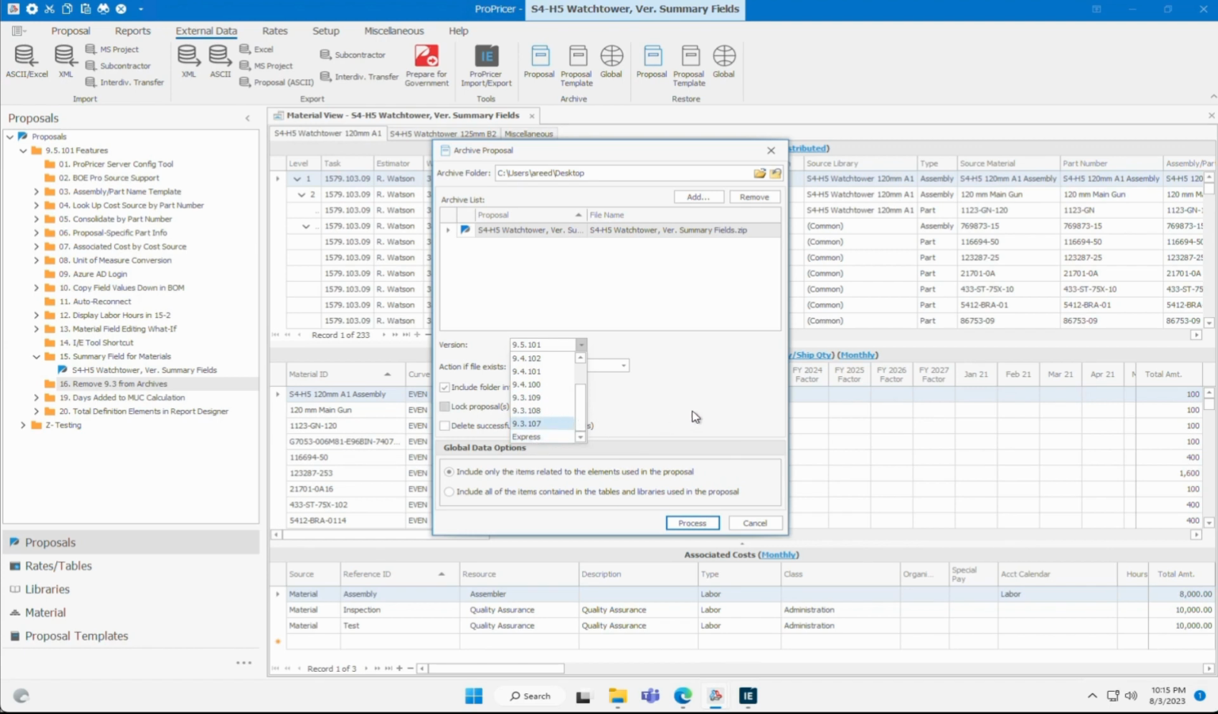So just please make sure that you're updated to the latest versions of ProPricer as often as you can. You're going to be getting the latest features, the latest fixes if there are any, and things of that nature. It's always best, and we always recommend that you keep up to date whenever possible. All right.